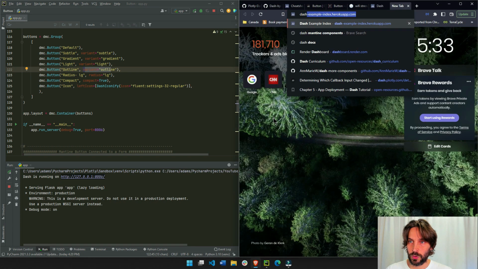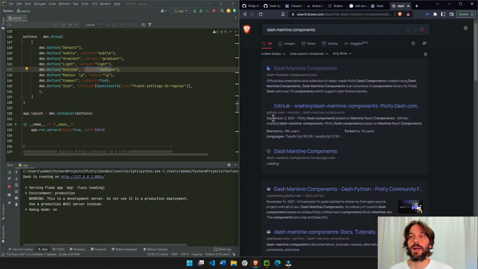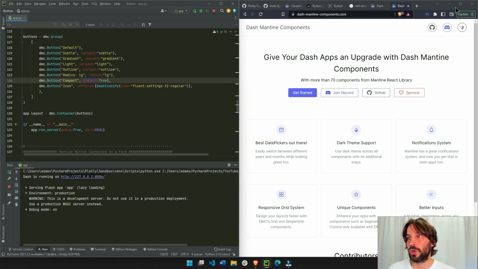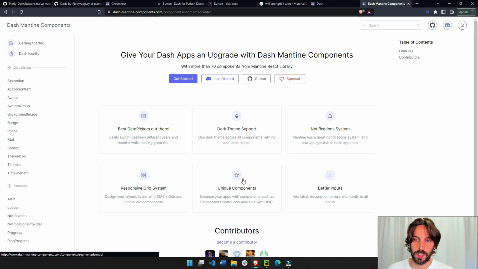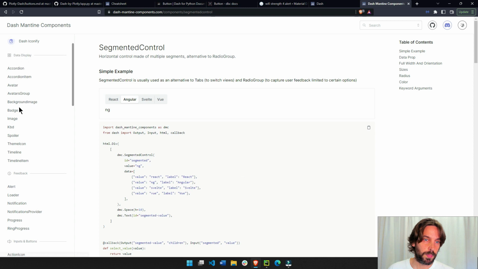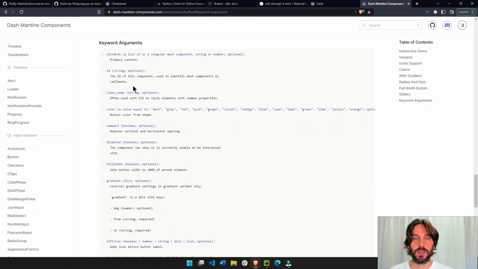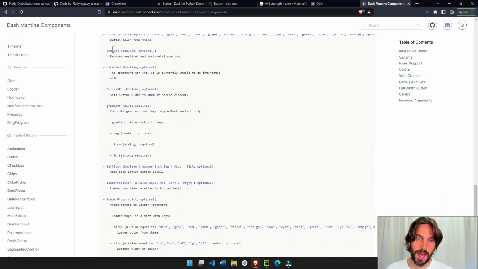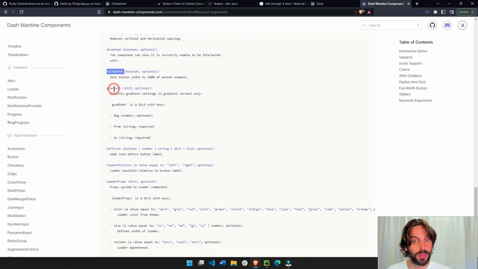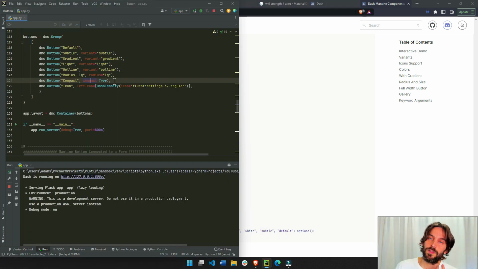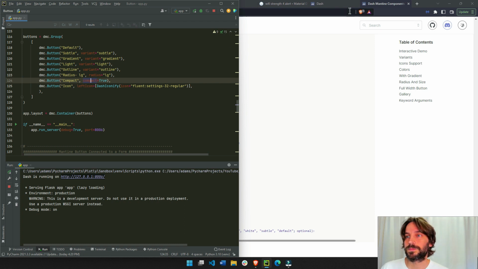The best way to look at these button properties, variant, radius, compact, is go into dash Mantine, go into unique components, go here to button, properties at the very end, and then you'll see all the different properties that you can use: compact, disabled, full width, and we're using variant, uppercase. So pretty amazing, all the different stuff that you can do with dash Mantine and the button of dash Mantine.